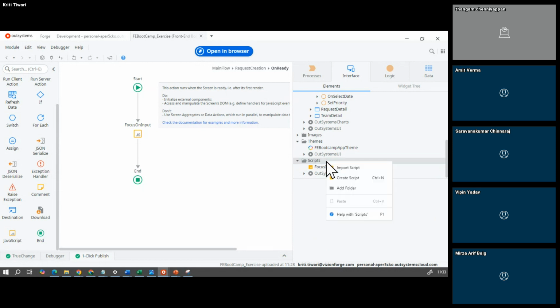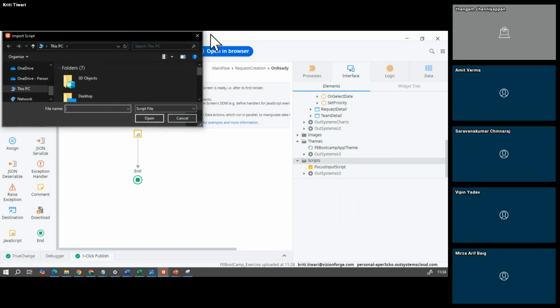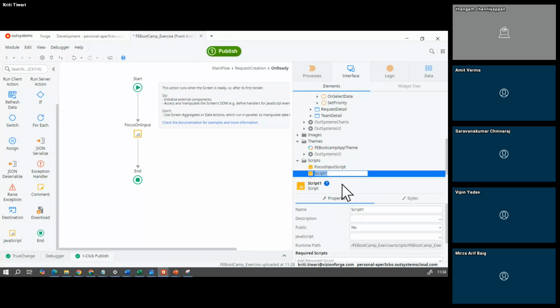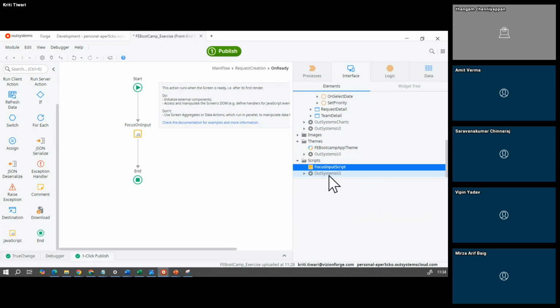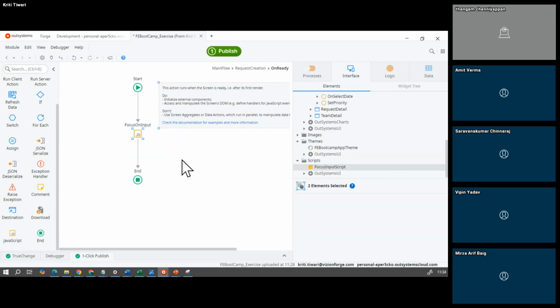How do we do it? Just right click. We either import a script that already exists in a JS file, or we can write a custom script as well. So this is what this one is. Now I'm going to use this script in my client action here. I'm just going to go ahead and disable this one for a bit.